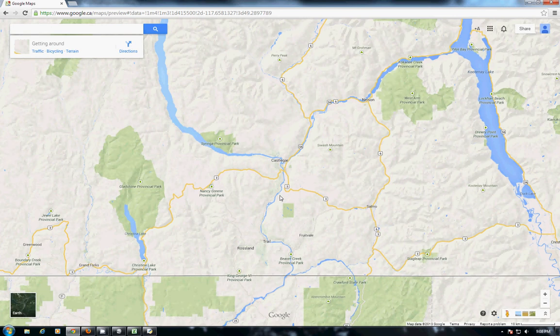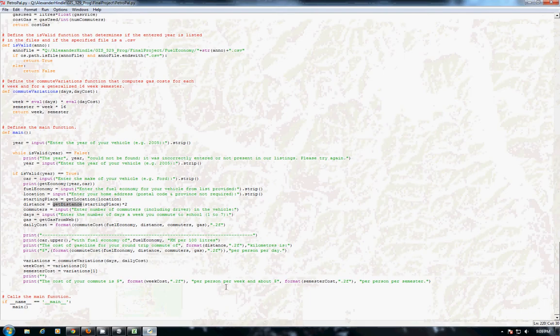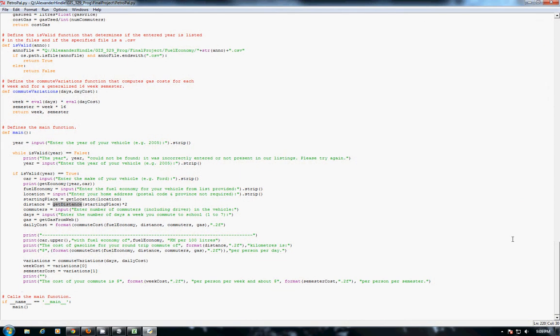So if we want to calculate the cost of gas associated with commuting to a location, we need three things. We need to know the cost of gas per liter, we need to know the distance that you're driving, and we need to know the fuel economy of the vehicle that you're driving. So I've incorporated those three things into my Python program with different functions, and I'll give you a quick overview of how it works. Then we'll have a look at it in action.